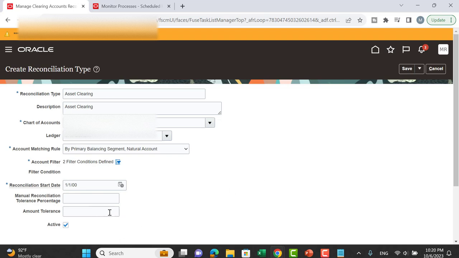You can also specify amount tolerance for manual reconciliation when you define reconciliation types for clearing account reconciliation. So you can specify an amount tolerance, a percentage tolerance, or both. This tolerance applies only to the manual reconciliation process. The percentage tolerance is calculated on the higher of the grouped journal lines' total debit or credit amounts. The amount tolerance is based on the absolute amount in the ledger currency. If you specify both an amount tolerance and a percentage tolerance, the stricter of the two is applied.